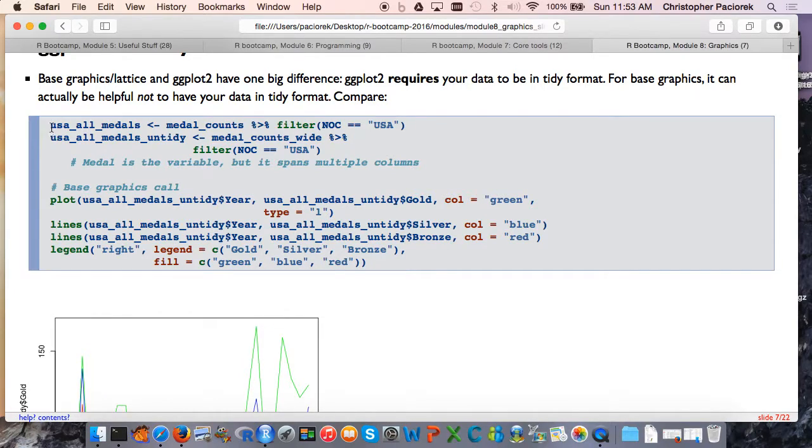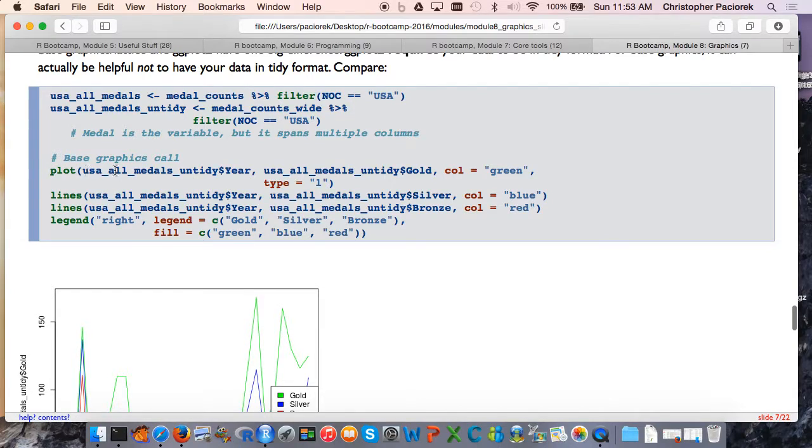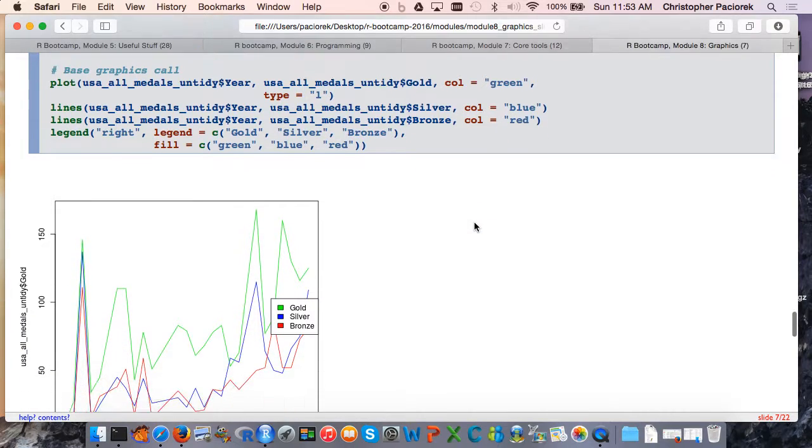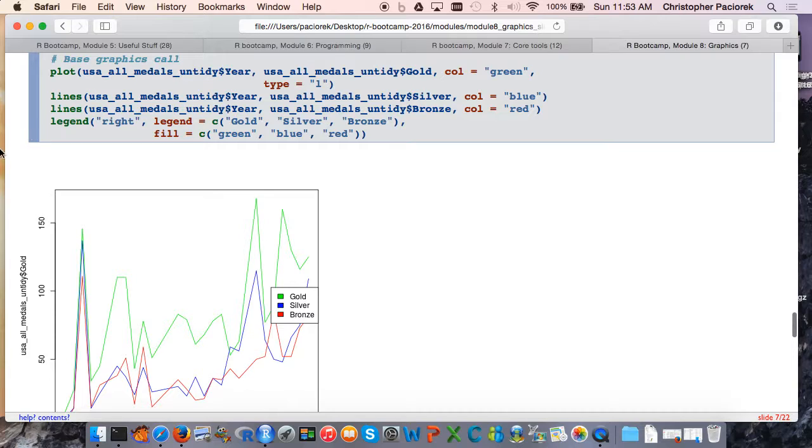So what I did here was subset the data to just United States. And I want to plot the time series for gold, silver, and bronze medals. In base graphics, you would plot one of those lines. So I plotted year against gold, and I said type equals L, and I want it to be green. And then you have to add the other lines as additional layers to the plot. So it's as though they're their own data sets. You call lines twice, and then you have to stick a legend on there. And you have to do the legend manually, right? So this is 4 lines of code.